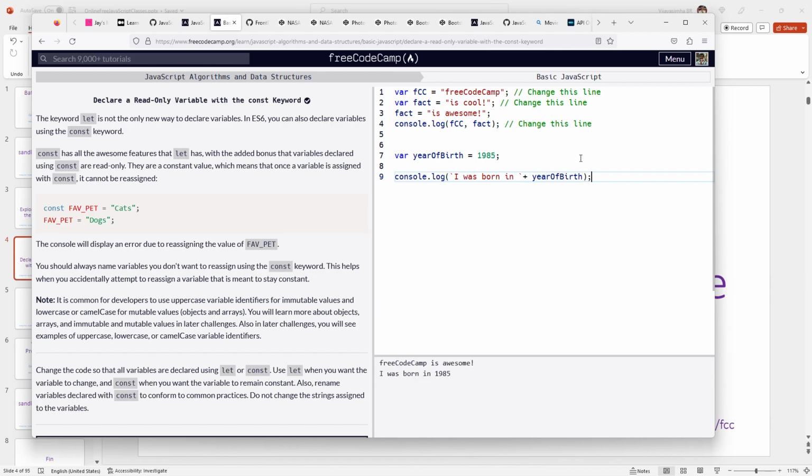Now that is not going to change. It's going to remain 1985 forever, even after my death. But let's say I'm doing coding, and coding, many lines. And then by mistake, I do something like this. Okay. And now if I show the same output, now it says I was born in 1975.